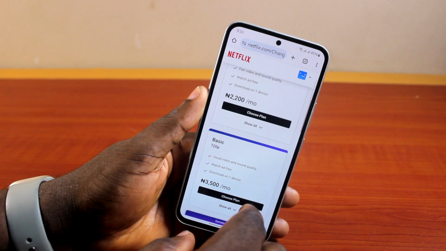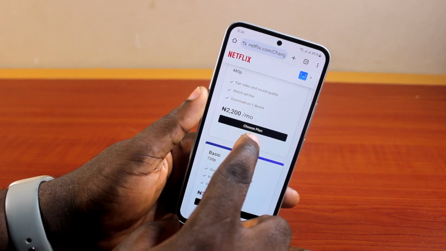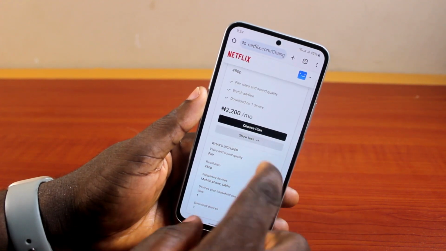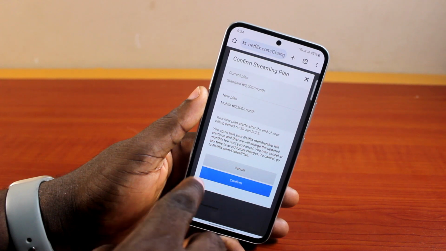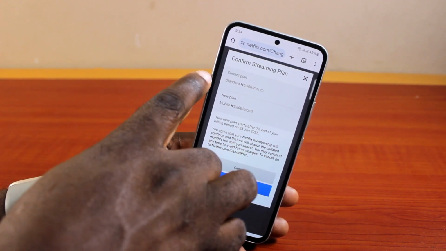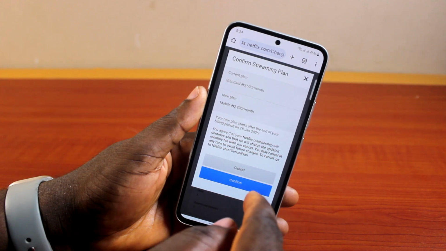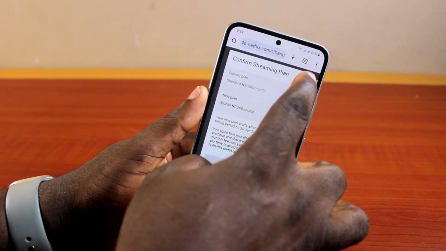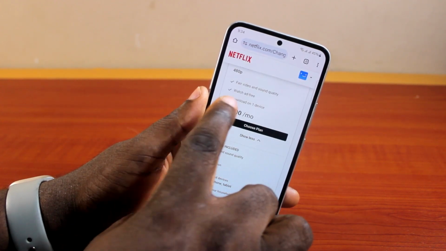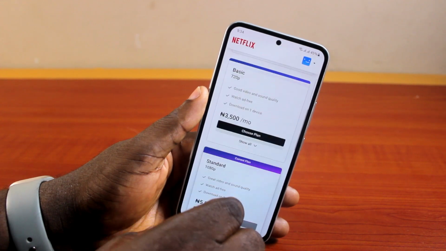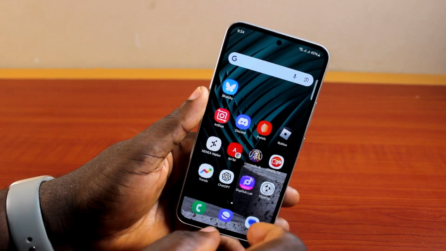Then if you want to downgrade your plan, just click on Choose Plan and then follow the prompt. So once you click on Choose Plan, you should see a prompt to confirm your streaming plan. Then go ahead and click on Confirm. Once you hit the Confirm button, the active plan will expire and your next plan will be migrated to the new plan you chose. So that is basically how to change Netflix plan.